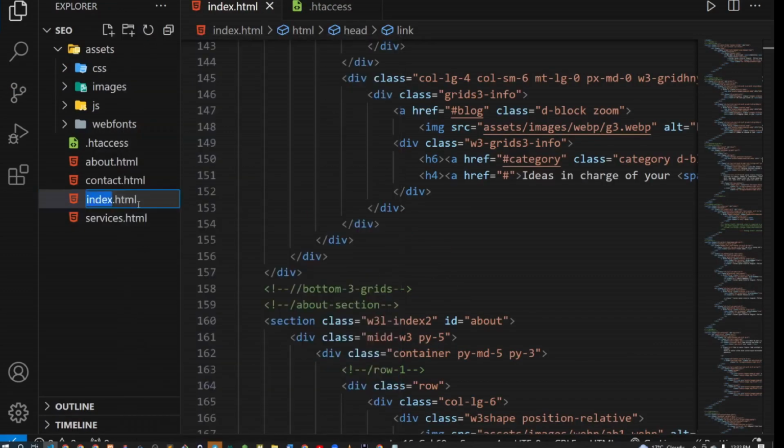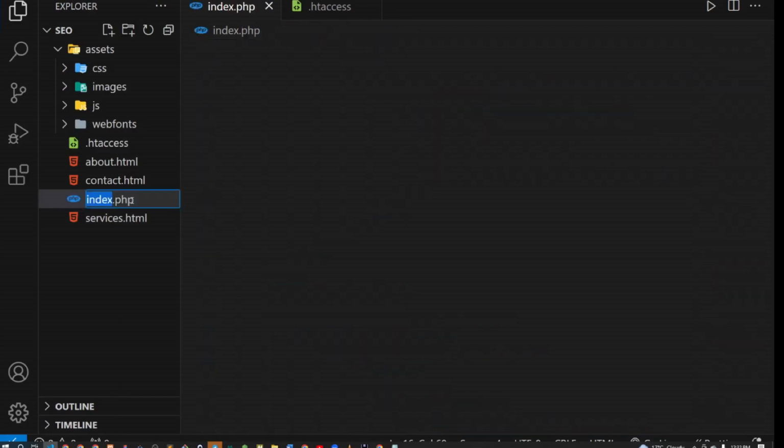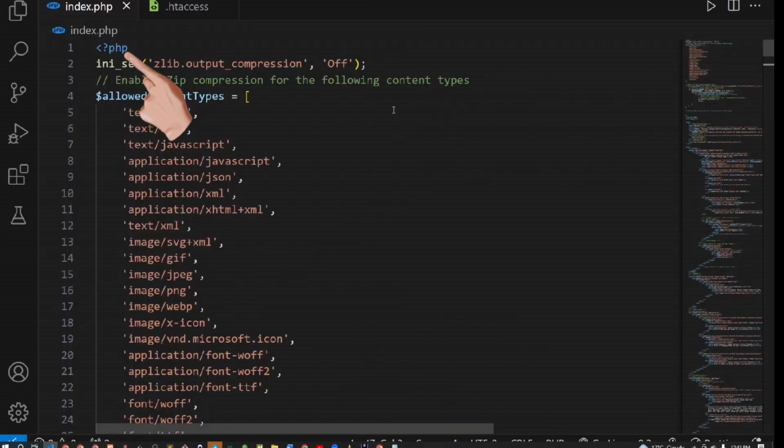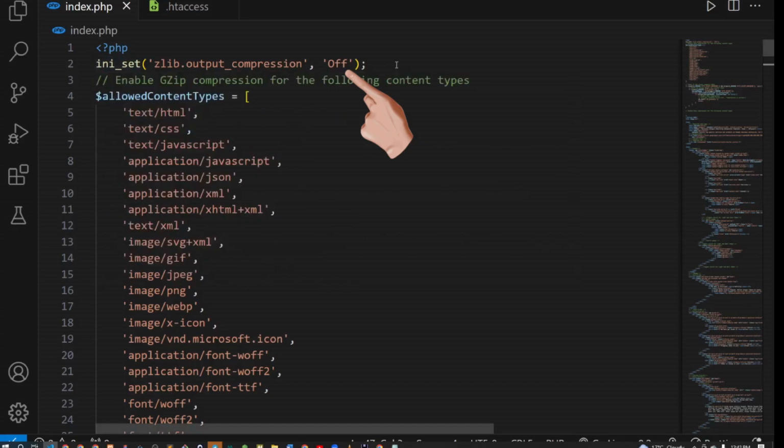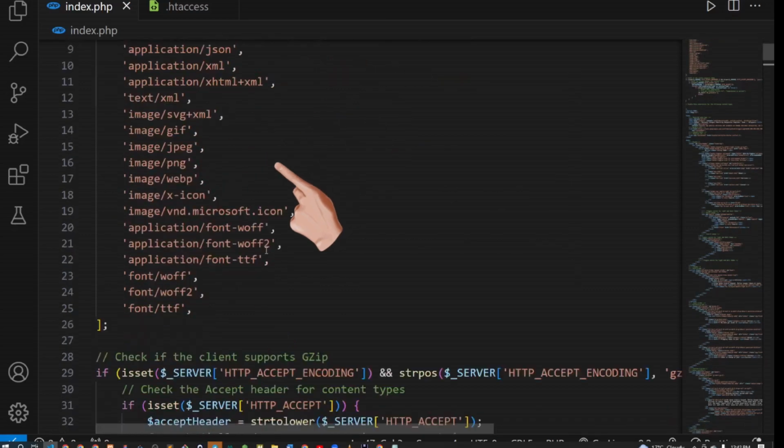Rename the file to index.php instead of index.html. Two, add these lines of code at the top of the script file to enable gzip compression. Set zlib output compression off so we can only use gzip compression to prevent conflicts. Specify the file types you want to compress in a list.